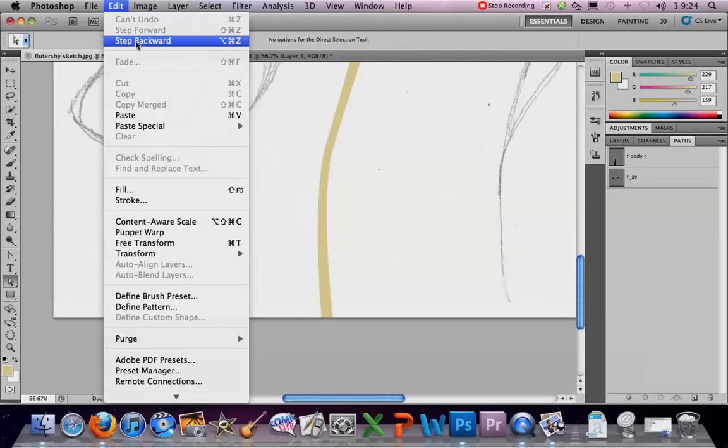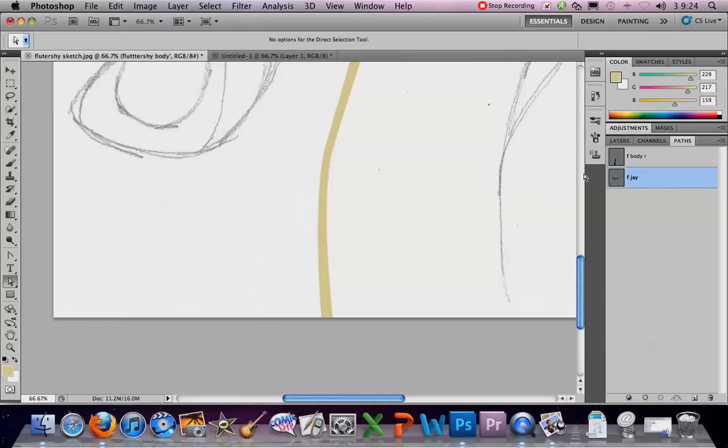And because you can only do edit step backwards so many times, if you didn't create a new path, you're kind of screwed. I hate to say it. But if you did, what you can do is go into your paths and select this path.